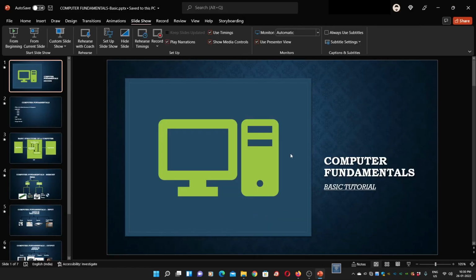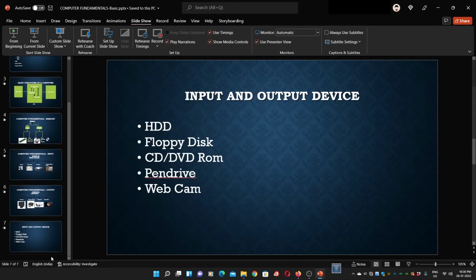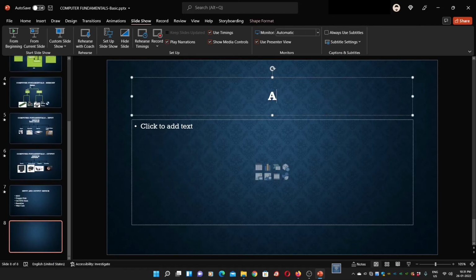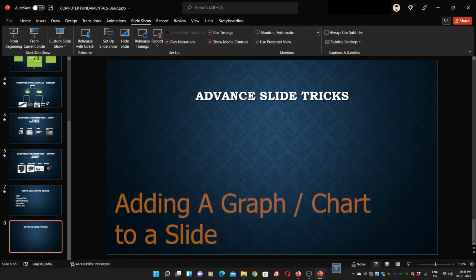Let's go for some advanced stage of this PowerPoint presentation. Let's add a new slide and do some advanced stuff, not part of this computer fundamentals. Now let's first delete this thing. And I want to add a chart, a graph chart, pie chart, things like that.